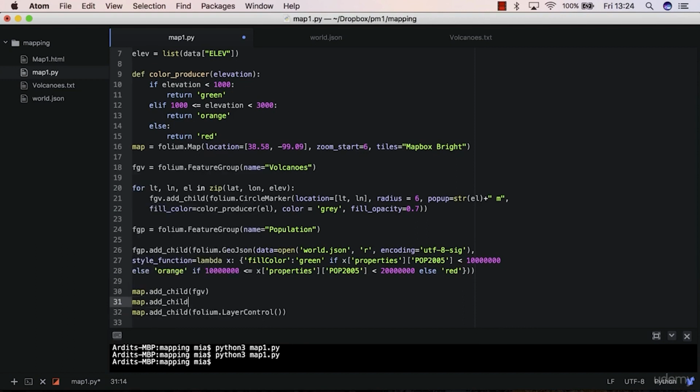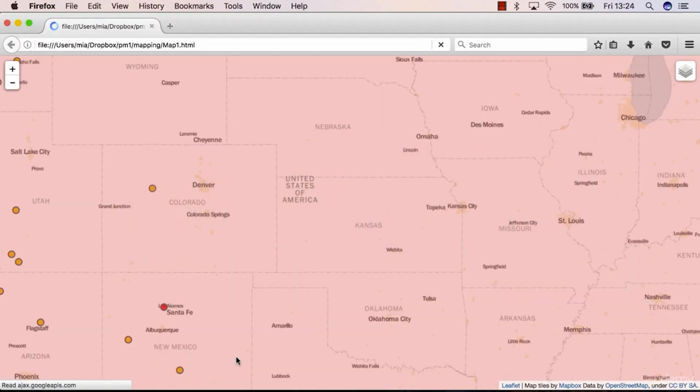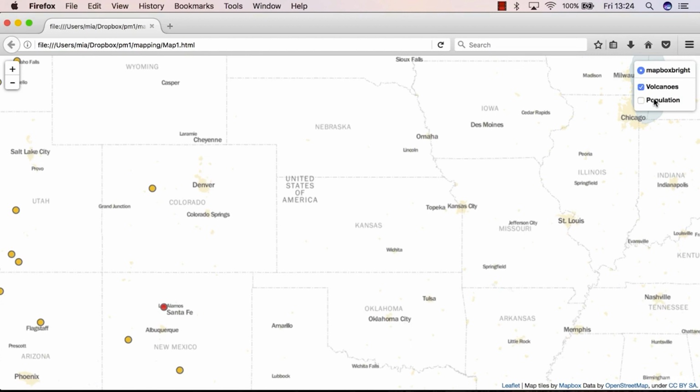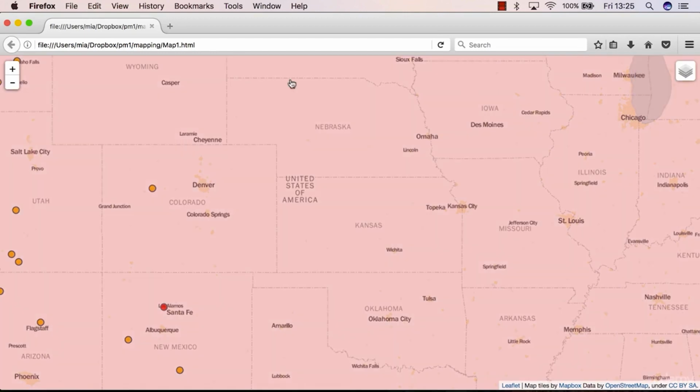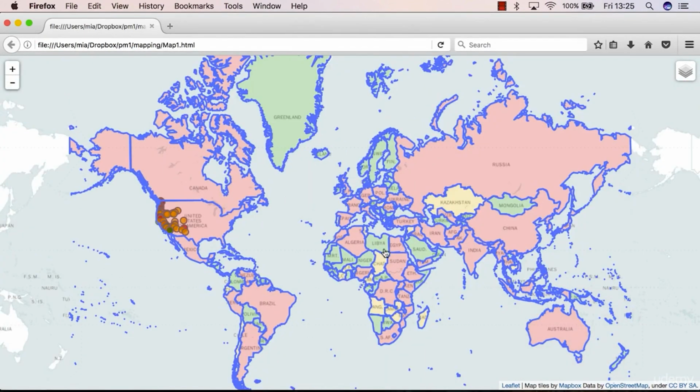Add another child, which has to be fgp for population. Yeah, now everything looks good. So let's see if LayerControl will be able to read these two feature groups now. Okay, go and reload. The map looks fine. Volcanoes, working well. Population too. So everything is working fine. This is the map. And yeah, if you were able to build this as I did, then good job.